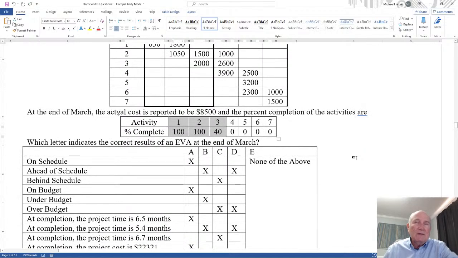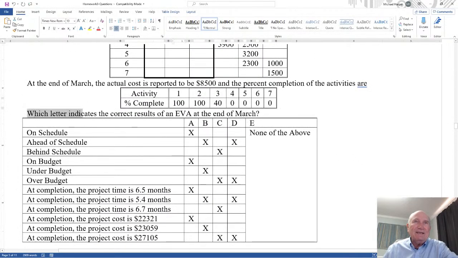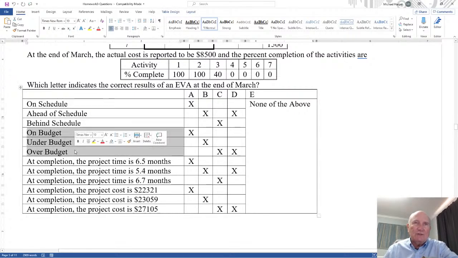Okay. And then the percentages are 100%, 100%, and 40%. Okay, there they are. And so you come down here. Which letter indicates the correct results of the EVA at the end of March? Okay, and you notice what I have here. Interpreting the schedule. Is it on schedule, ahead of schedule, behind schedule? Interpret the budget. Is it on budget, under budget, over budget?